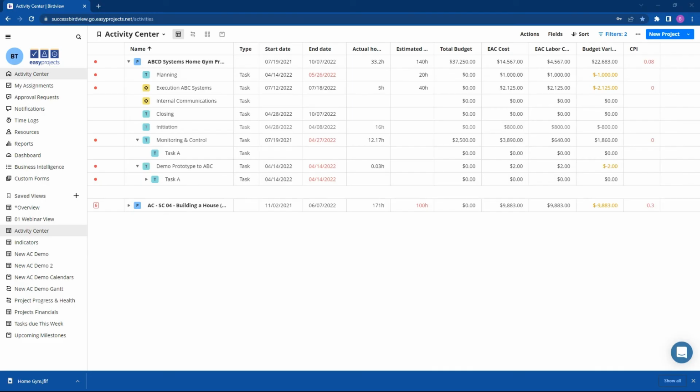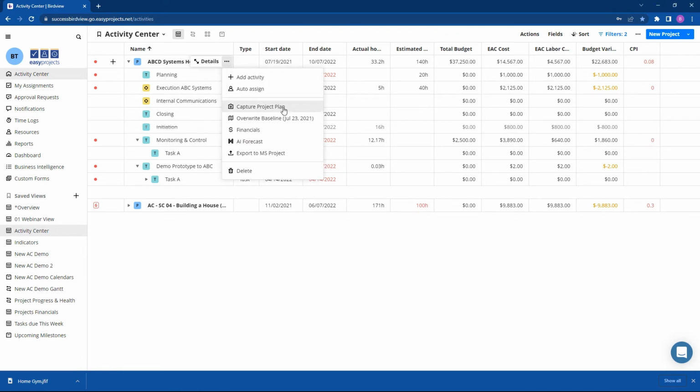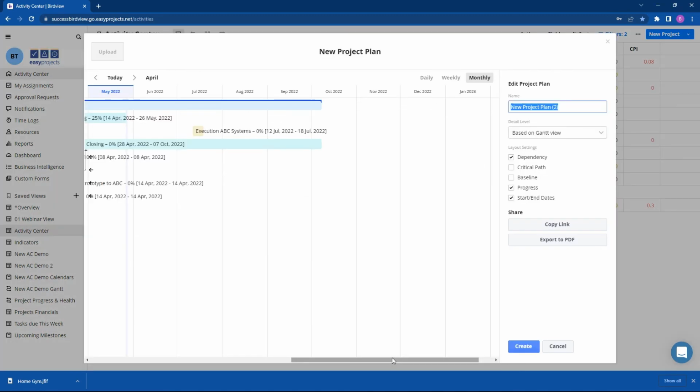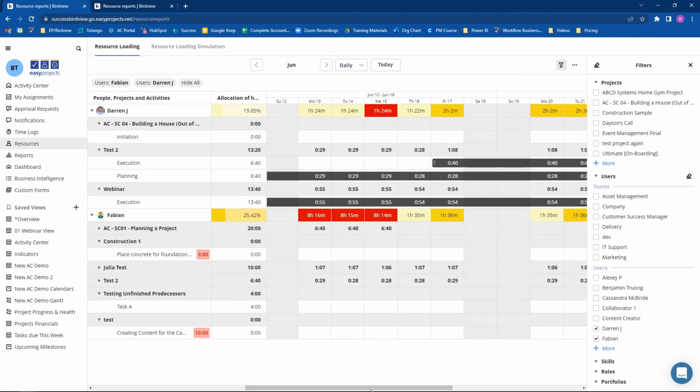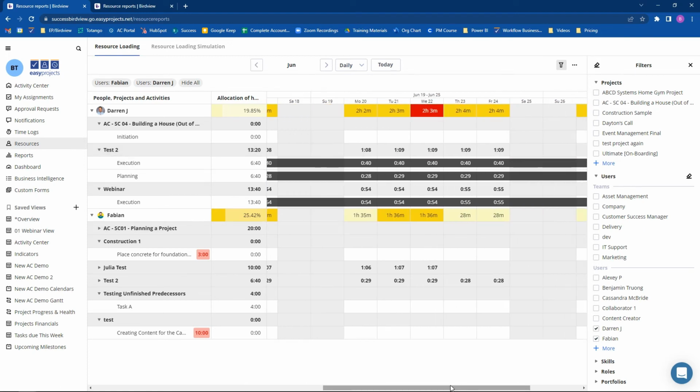If you are required to share project progress with a client or other stakeholders, select Project Plan to capture a snapshot of key metrics like progress and dates based on the Gantt view. The Resource Loading Report offers an interactive heat map of the resources assigned to the project and helps you evaluate if they will be over-allocated or underutilized, and so much more.